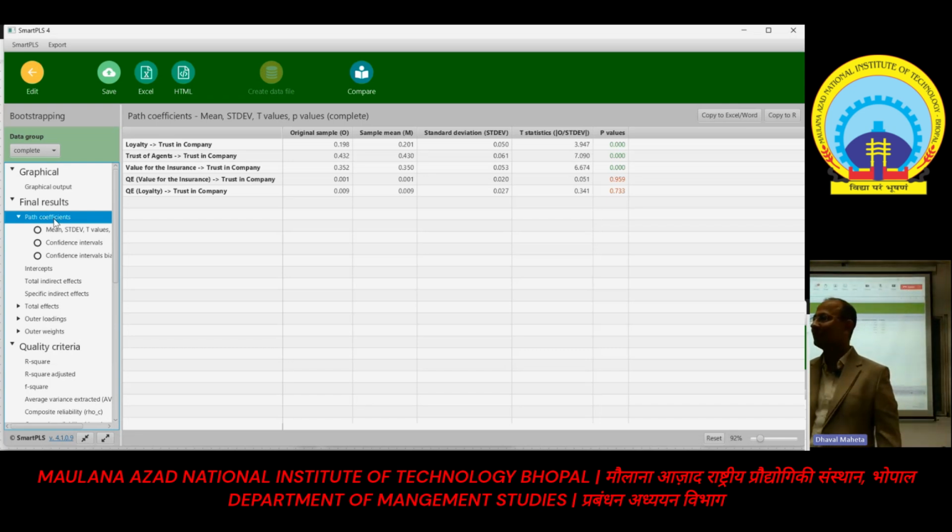Quadratic effect. A p-value. Oh, these are the direct effects. ठीक है.